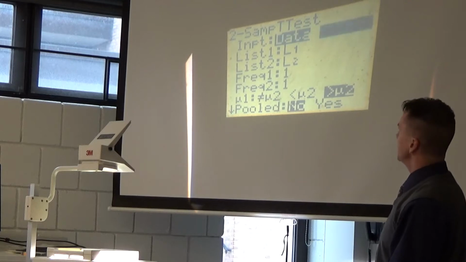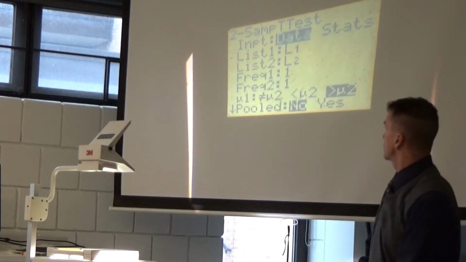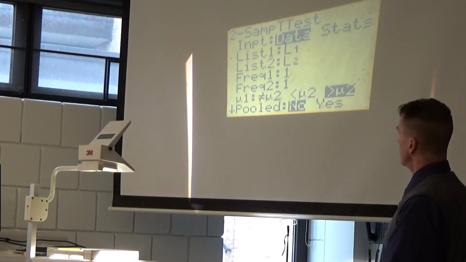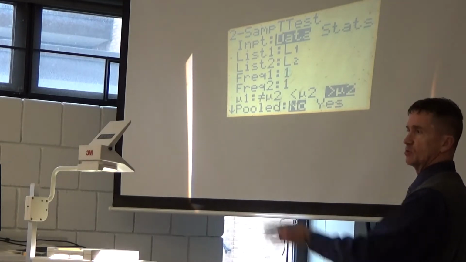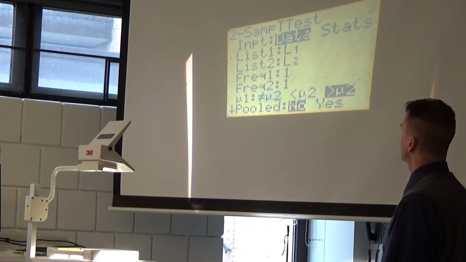Now, are we doing stats or are we doing data? We have data. And when we have data, so we're going to hit data. List 1 L1. List 2 L2. Frequency of 1, just keep it 1, because that means 1 column. Frequency 2, just 1 column. Which one of these do I want? The first one. Yeah.